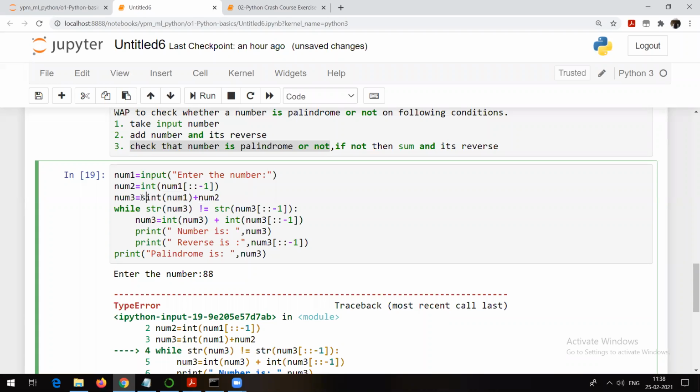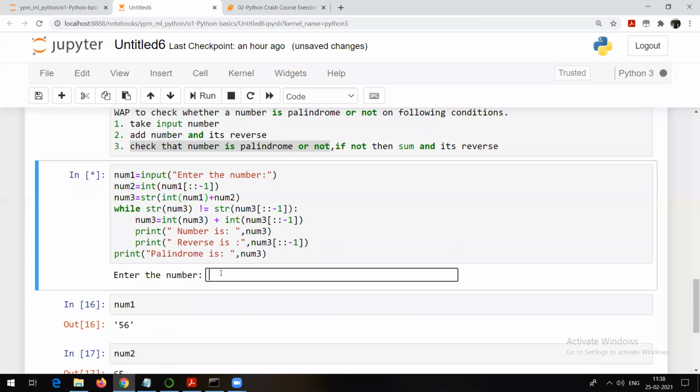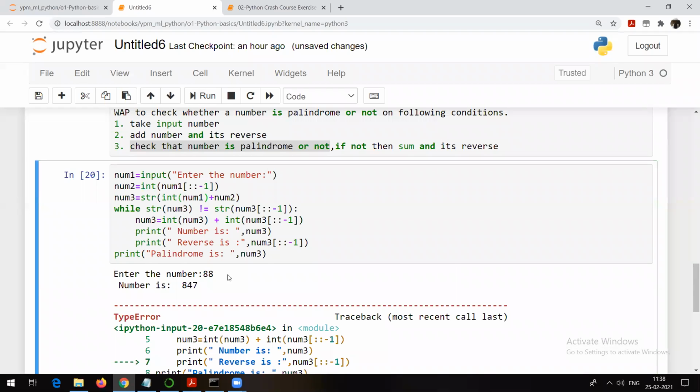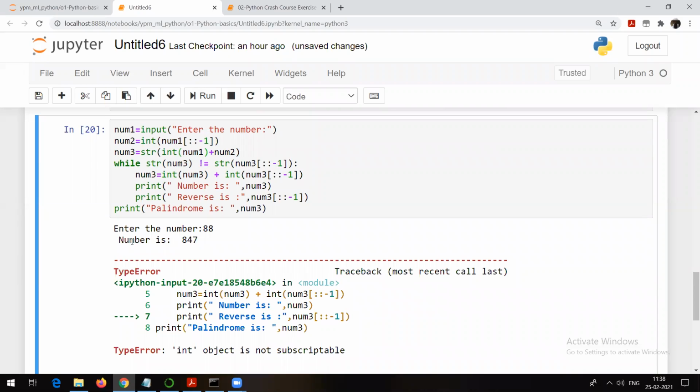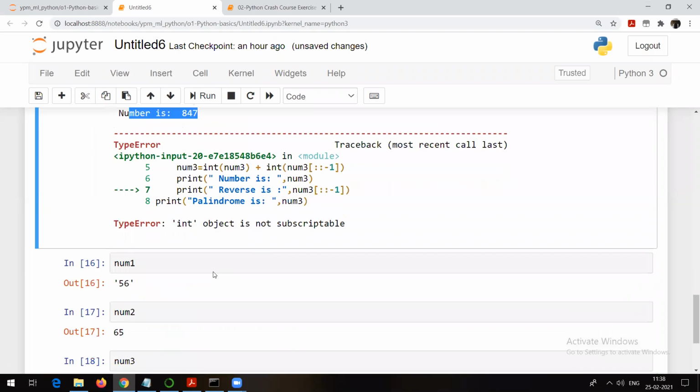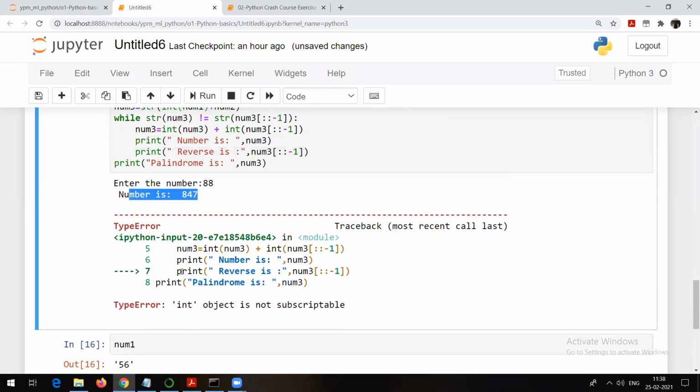This is the problem, because we cannot take a reverse of a digit, reverse of a number. So first of all, I did the addition, and then once again I converted that num3 into string. Typecasting, this was missing. Let me check it. 88, same example. Okay. Now it is saying that number is 847. That means it is executing till the second step only, but still it is giving me an error. Now it is giving me an error in this one.